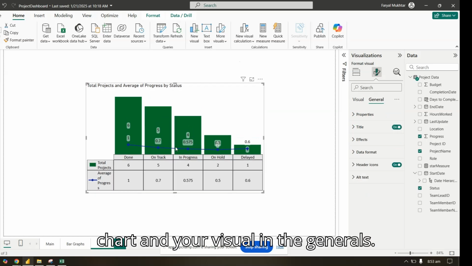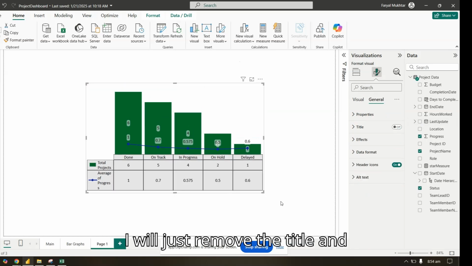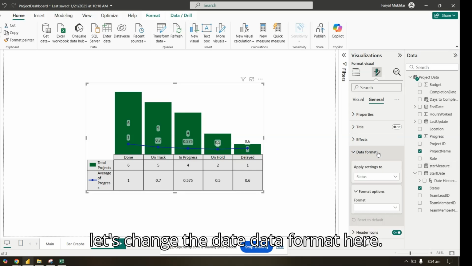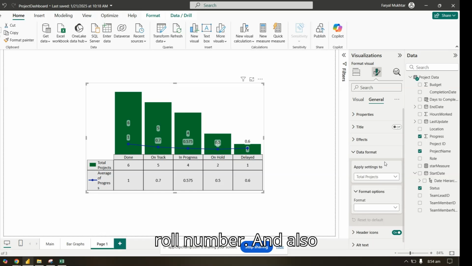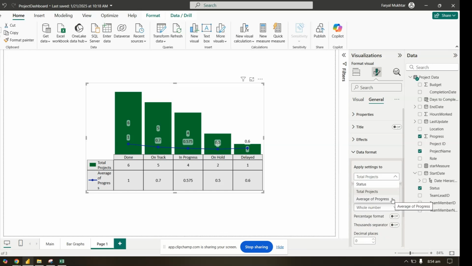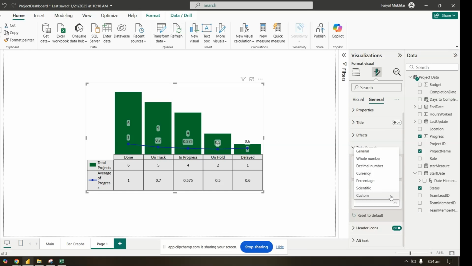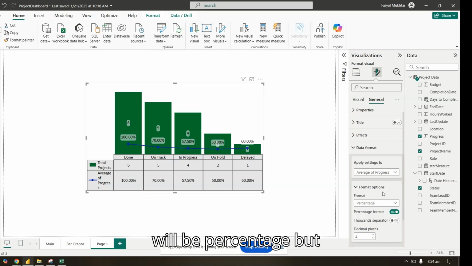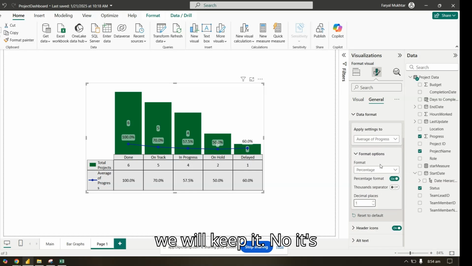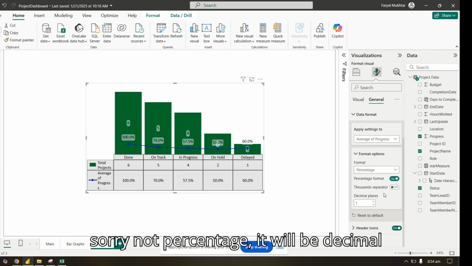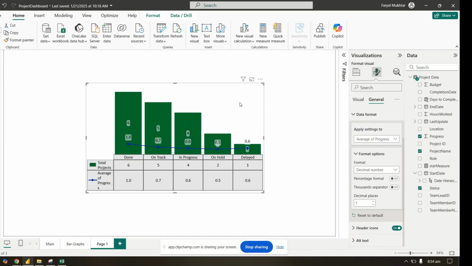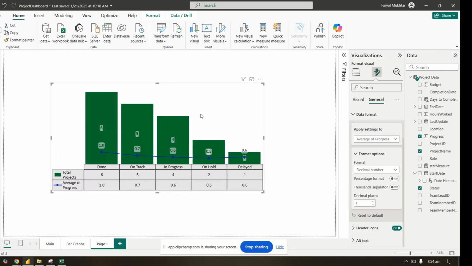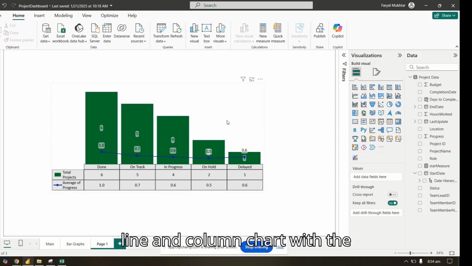In the generals, I will just remove the title, and let's change the data format here. So for the total projects, we will keep it whole number, and for average progress it will be, sorry, not percentage, it will be decimal number, but you can keep it as percentage also if you want, and one decimal place. So this is how you can easily create your line and column chart with the table.